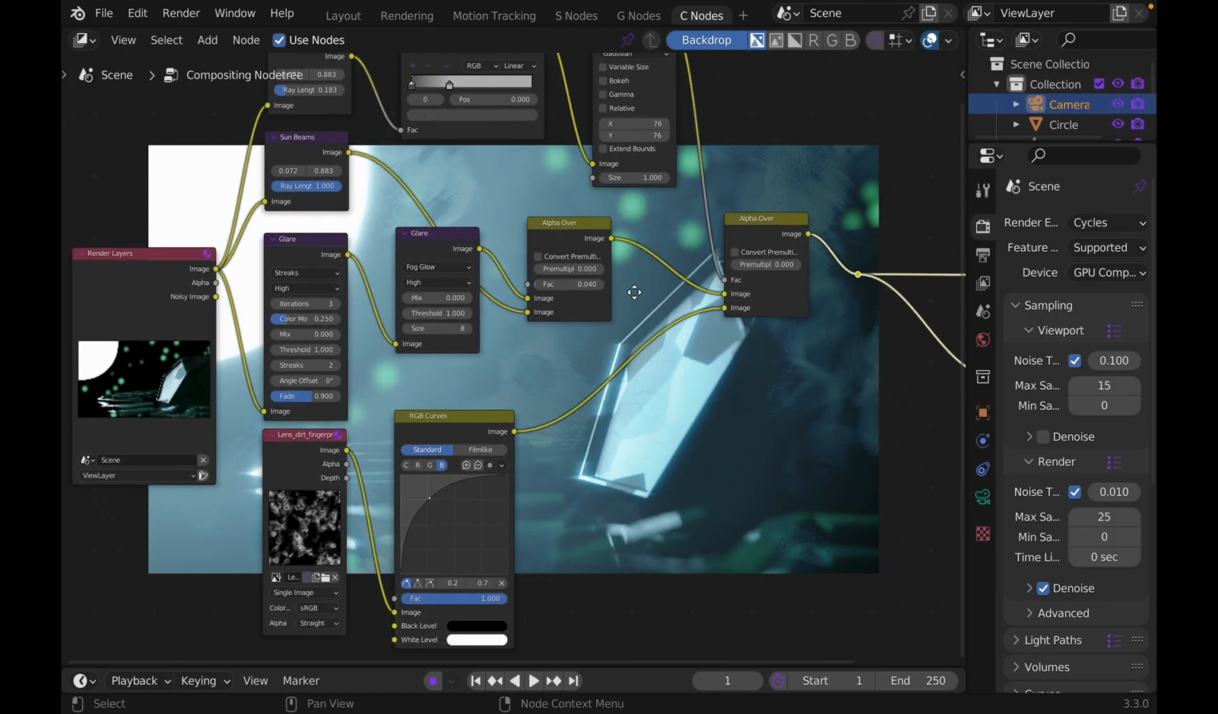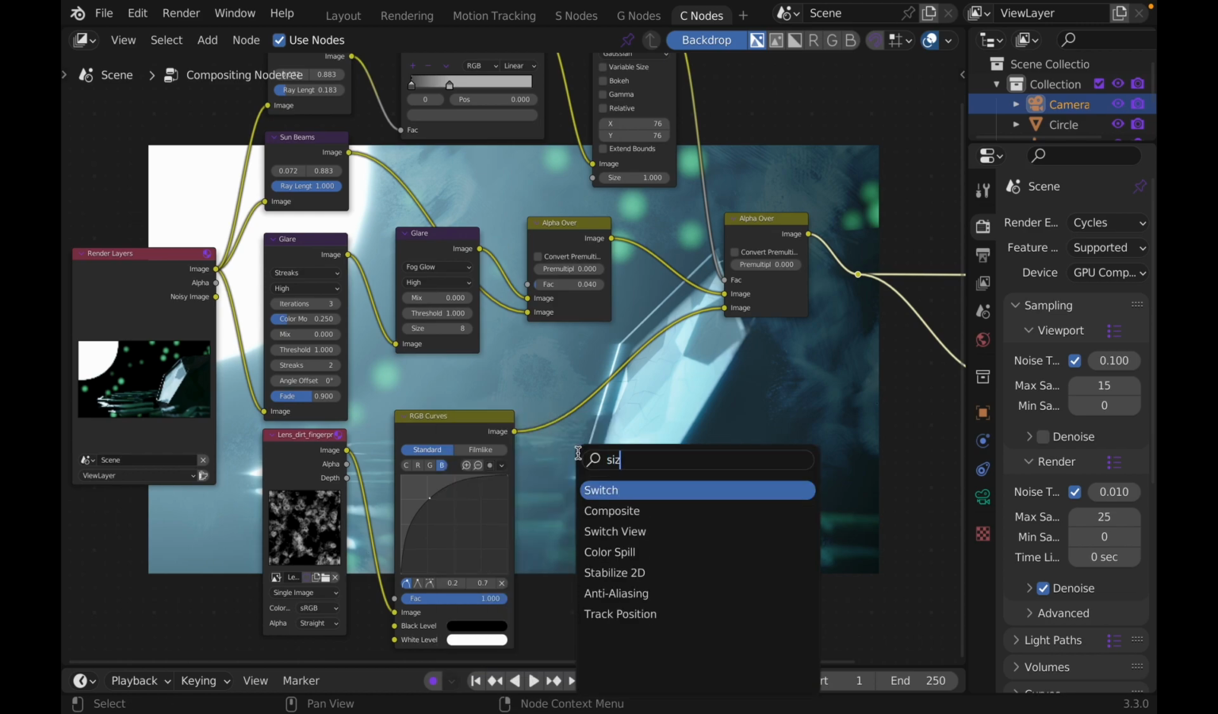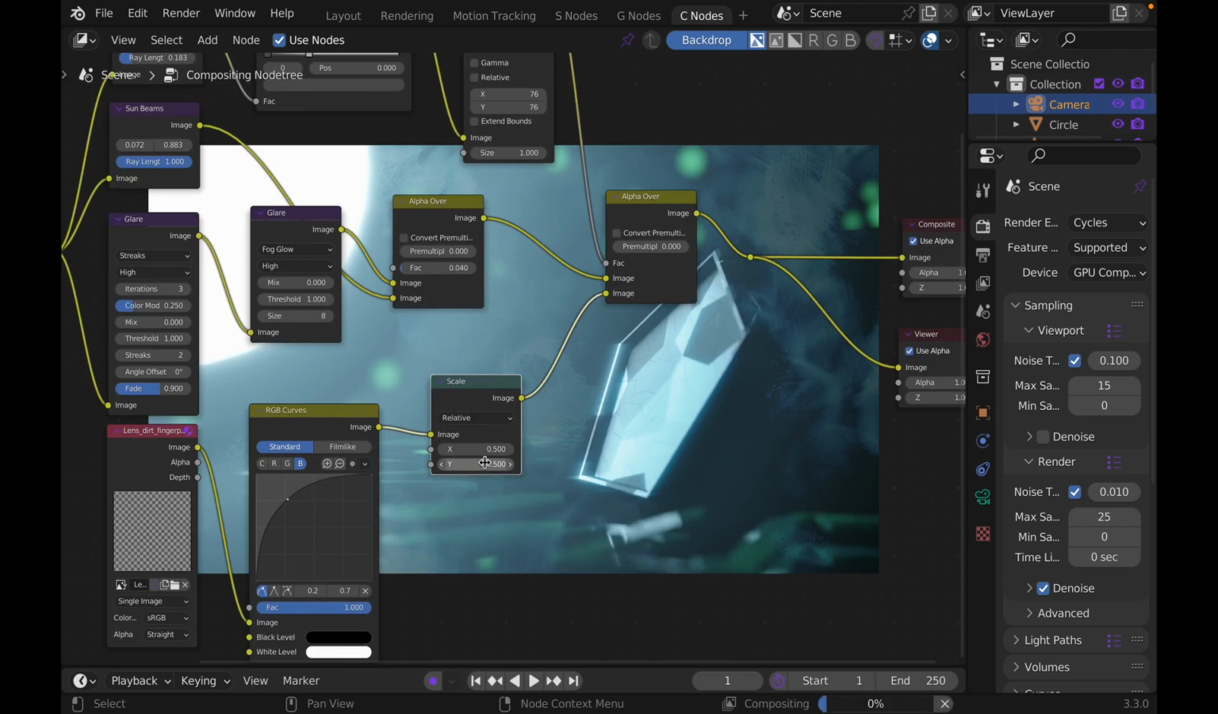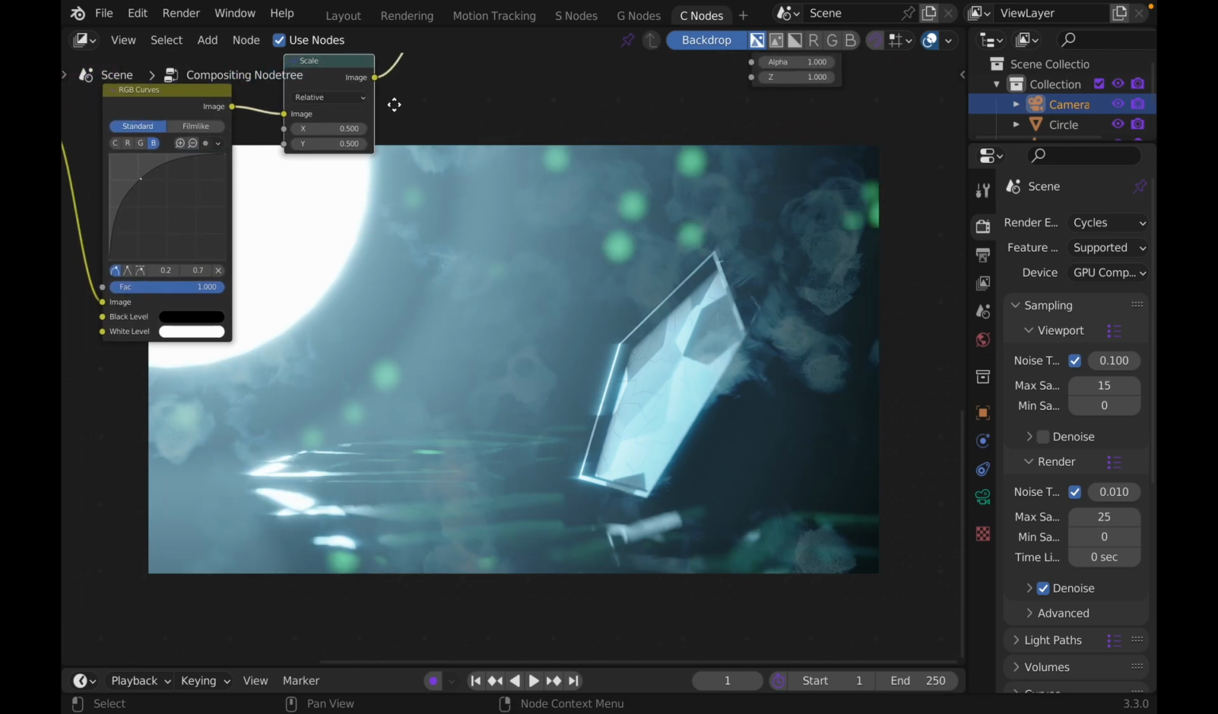Now I'm gonna render this out again. And there's another thing I can do actually. I'm gonna get a scale. I'm gonna change these to 0.5, so that gets a little larger, and I think that looks better.